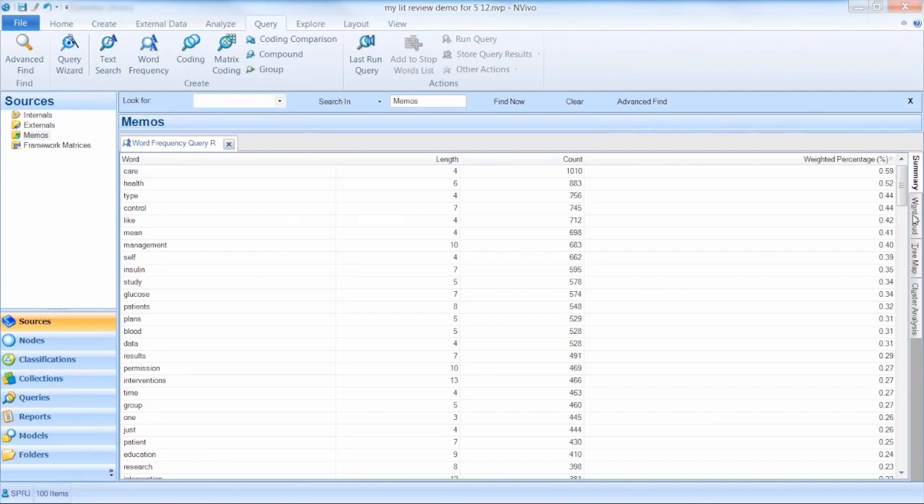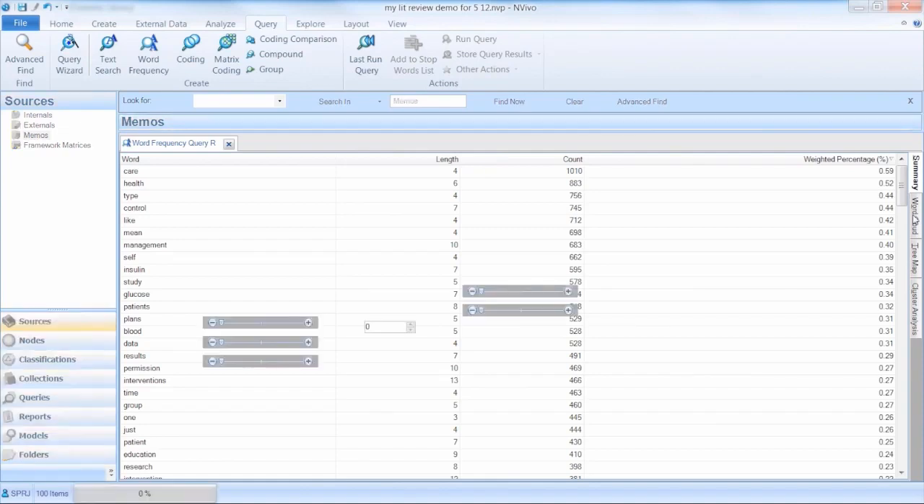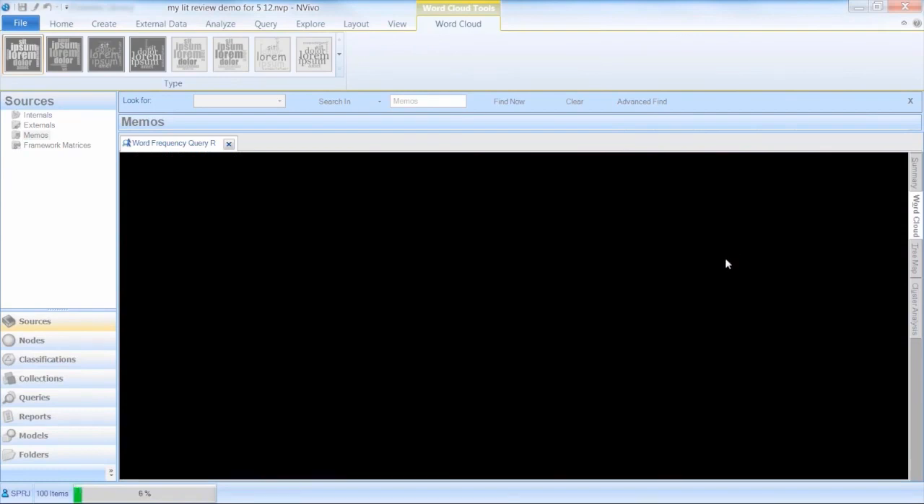One of the frequently used visualizations that is available comes from the word frequency. Once you've run this, you can actually create a word cloud. There's a tab on the far right-hand side. So NVivo will take the words that you've included and create the visual word cloud for you.